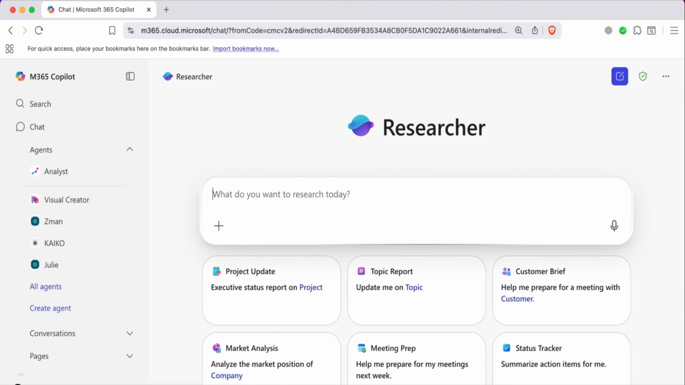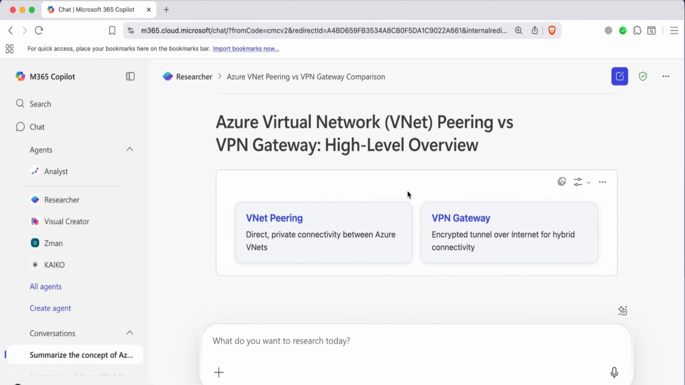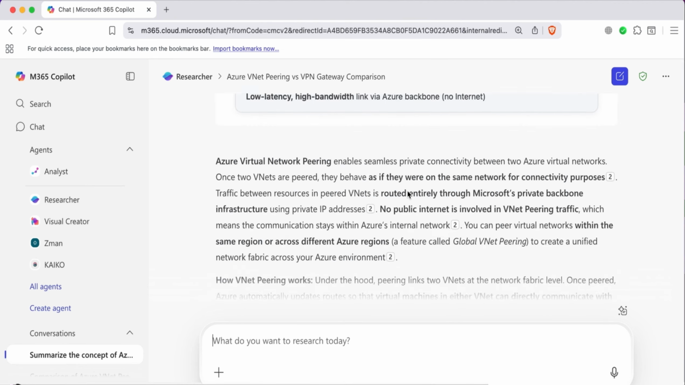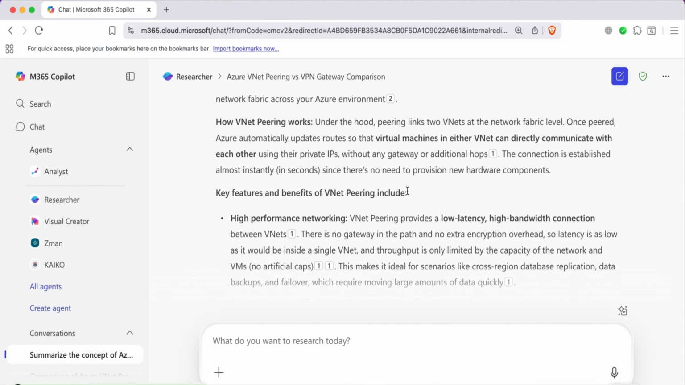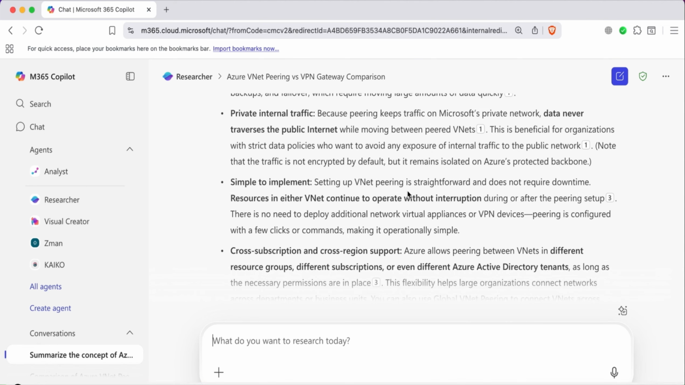So let's say you're tasked with writing a new module on Azure Virtual Network Peering. So we're going to type in a prompt saying summarize the concept of Azure Virtual Network Peering and compare it with VPN Gateway, and press Enter. And there you go. Copilot has responded with a complete summary of Azure Virtual Network Peering, and it has compared it with VPN Gateway. So instead of opening 5 tabs and reading endless documents, Researcher gives me a precise, simplified summary. I can now use this as a draft for the intro slide of my course.